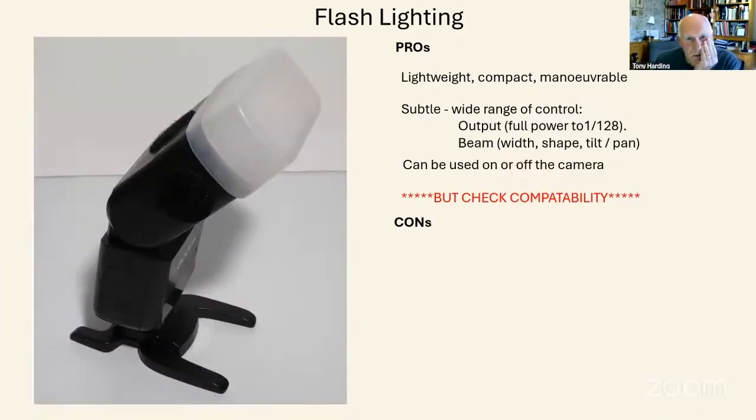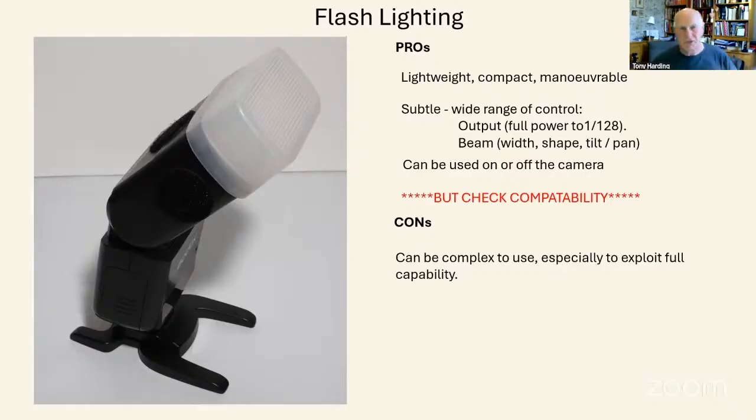What's not so good about flash guns? They can be complex to use. Flash photography is a field in its own right, and to use it to its full capacity is quite a technical thing and something that I don't profess to be an expert in. But having said that, we can use them to very good effect in quite simple ways.